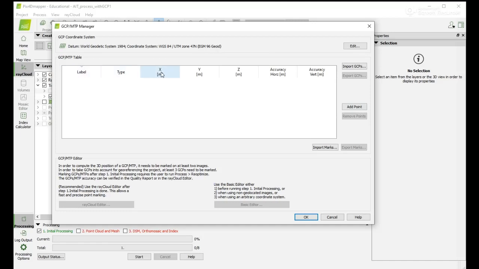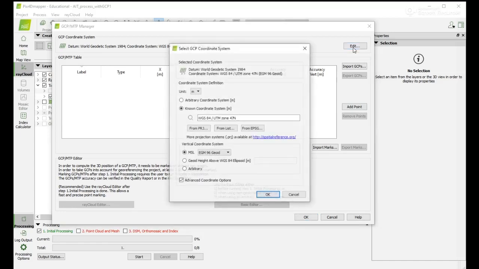You can see that in the GCP/MTP table it says X, Y, and Z because it's UTM zone 47, which is a projected coordinate system. But our coordinates are in latitude, longitude, and the altitude is in ellipsoidal height. So first we have to change the coordinate system. This says which coordinate system our ground control points are based on. To change the coordinate system, click Edit under GCP coordinate system.